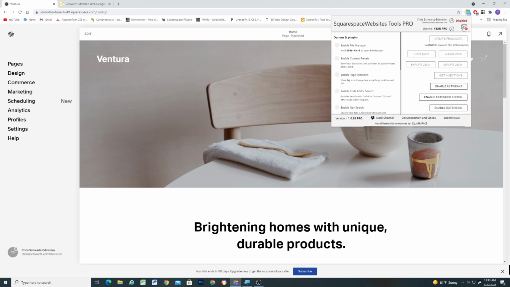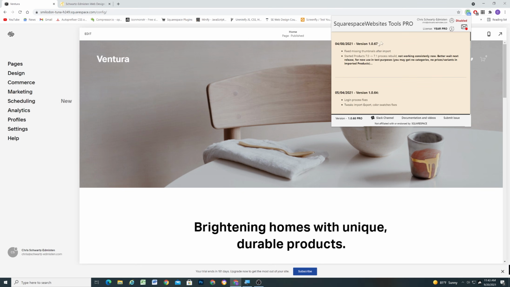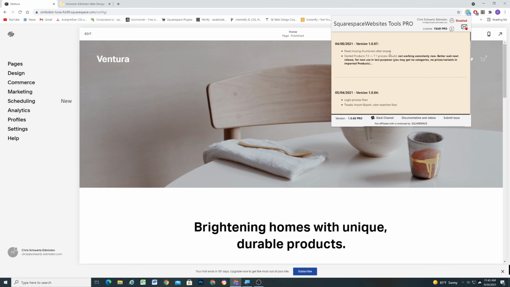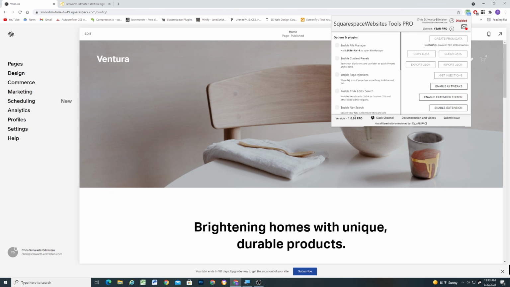Below that, we have this little envelope here. If you click on that, this is the version history. Since Squarespace continually makes updates to the platform, Michael has to continually update the extension as well. So here are all his release notes for previous versions. And down here at the bottom, you can see the current version that you're on.